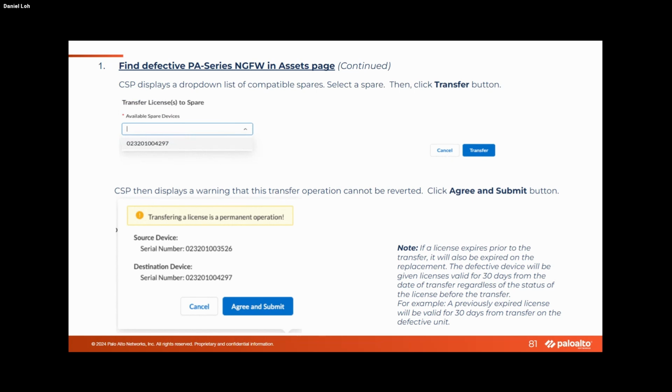CSP will also display a warning stating that this transfer operation cannot be reverted. So you have to click Agree and Submit in order to complete the license transfer. Please note that if a license expires prior to the transfer, it will also be expired on the replacement. The defective device will be given licenses valid for 30 days from the date of transfer, regardless of the status of the license before the transfer.